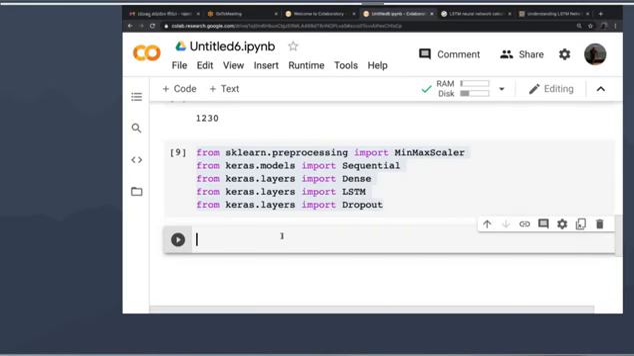Hello. Yes, please. Sir, how should I know which things I should import for LSTM or anything? If I have my own problem, how should I know, sir? From experience or from anything?